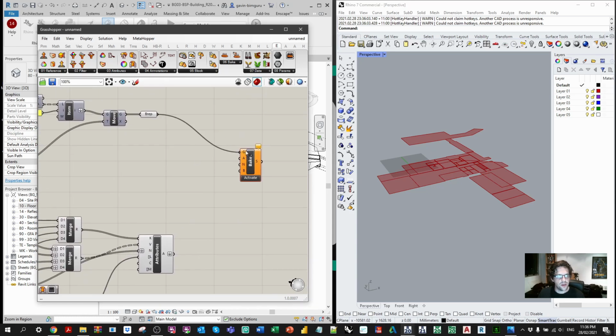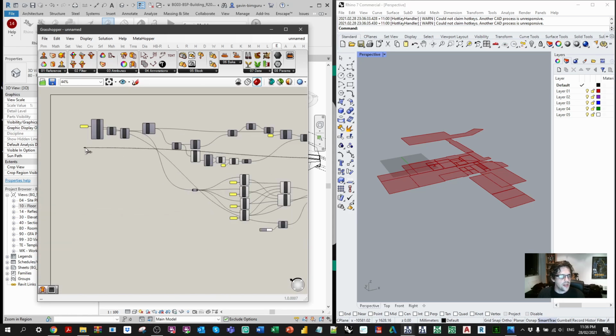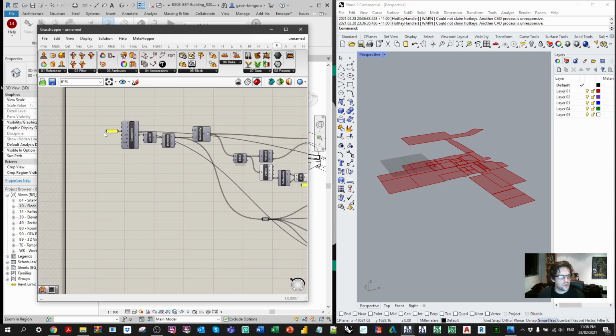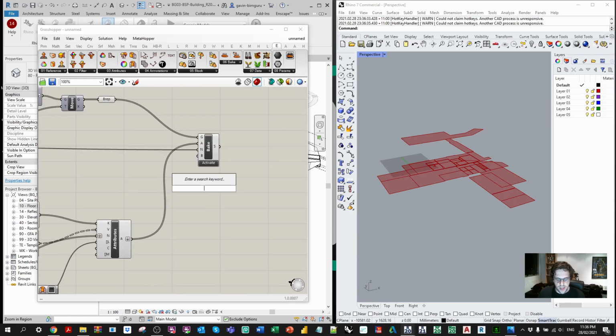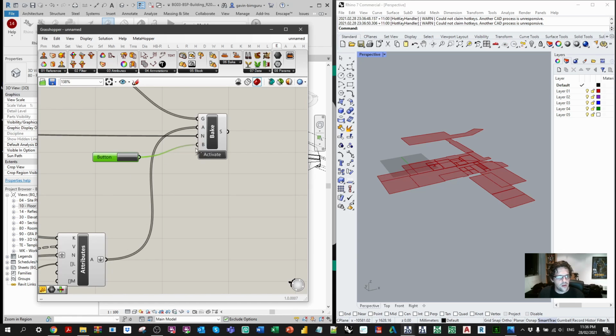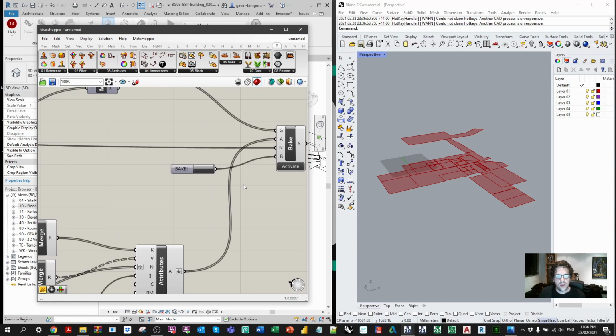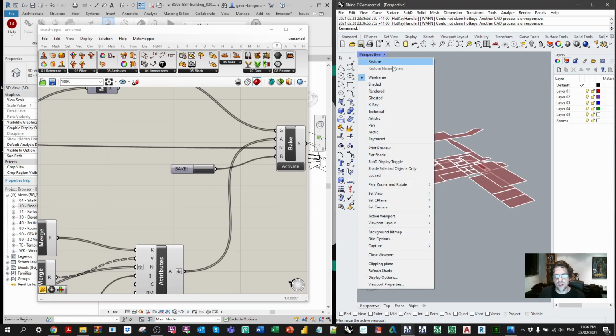So I'm going to take my B-reps, my attributes, and I'll take my bake name so I can rebake the rooms again if I need to. And I'm just going to use the bake name of rooms. So this is actually being used a few times. And finally, I'm going to get a button to bake the rooms. And usually I just call this bake. So once I hit play or bake, this should bake the rooms into my Rhino model.